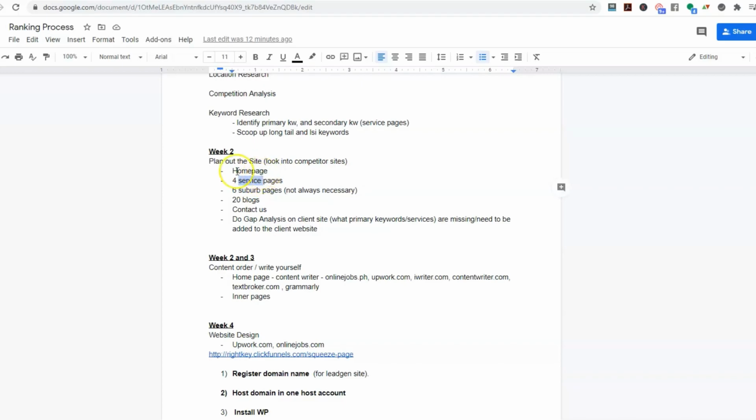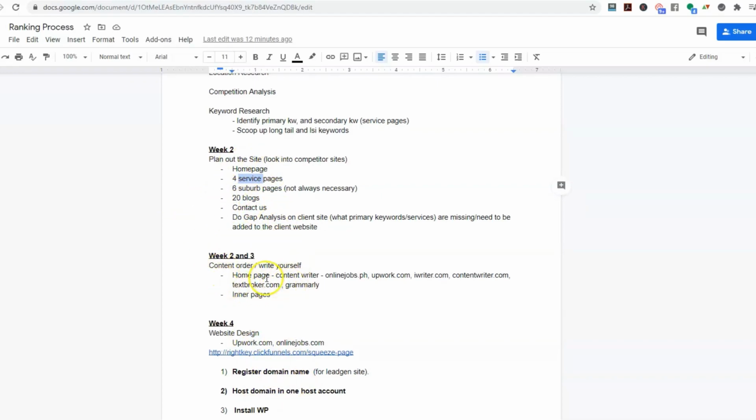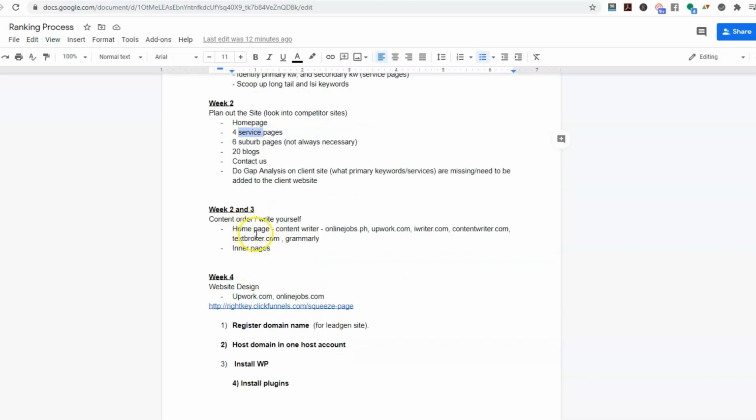The main thing is the title tags and the URLs, and we'll talk about it when we come to on-page optimization. But this is all about planning out the website and then creating the content. Again, I don't want to go into detail, but you can write your own content. You can hire a content writer in places like onlinejobs.ph, upwork.com, iWriter. There's so many places over here.